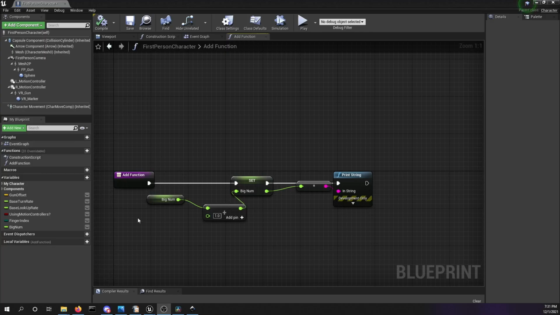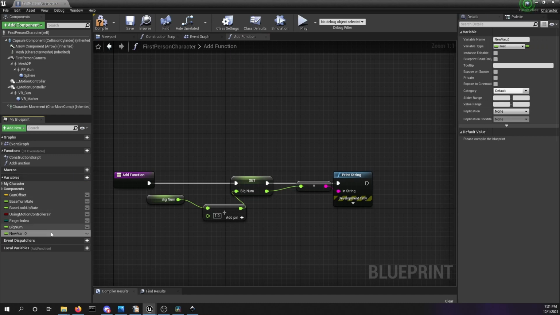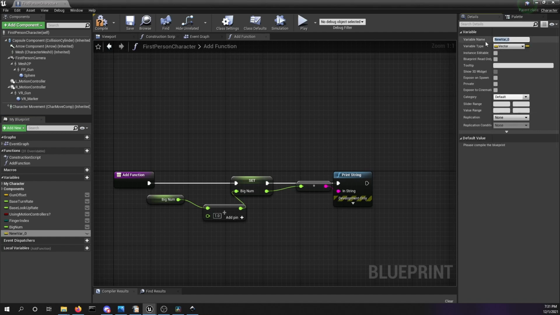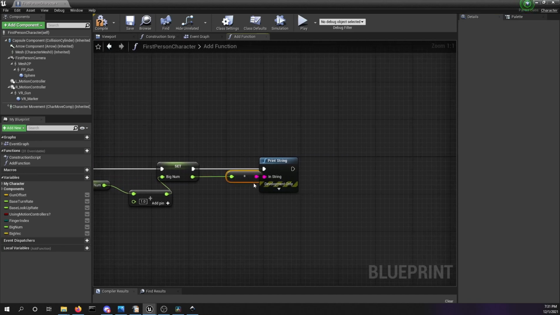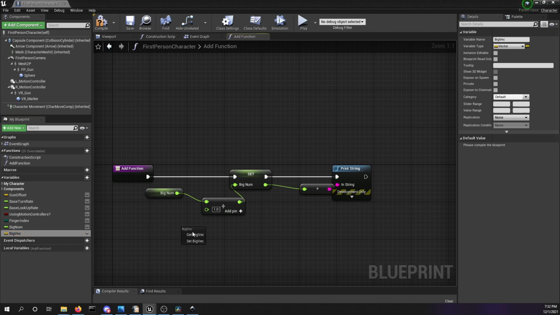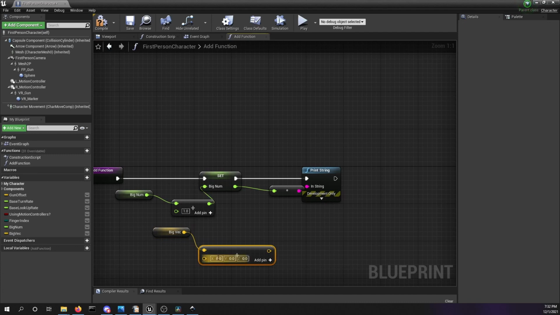Here we are again, back in our big num example. But now let's change the big num to a big vec. We're going to make a new vector and we will call this big vec. And in essence, I really want to do the same. We're going to add a unit vector to our big vec. So get big vec, drag it out, hit plus vector, and let's do 1, 1, 1 in every coordinate.